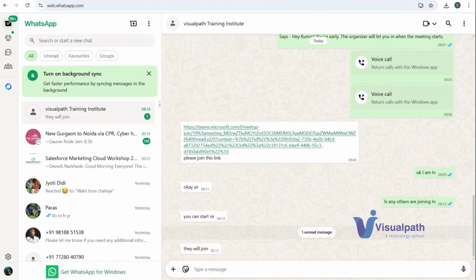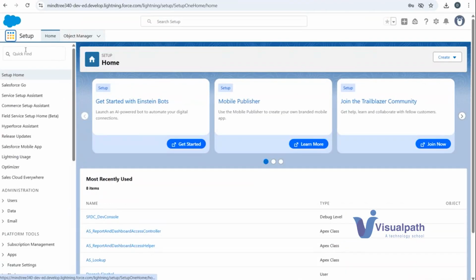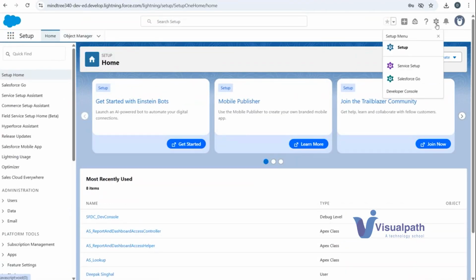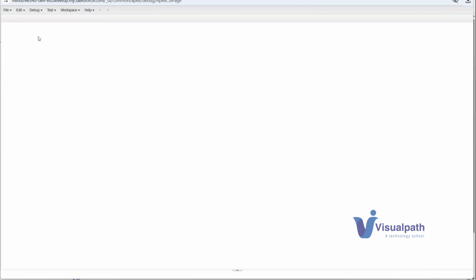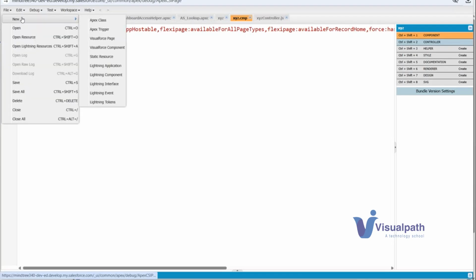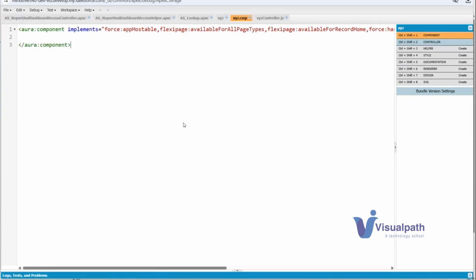This is my Salesforce setup here. If you go here, you can write your code in the developer console. You can go in there and write whatever you like: Apex classes, triggers, whatever you want to write, you can do it here. This is the beauty of Salesforce.